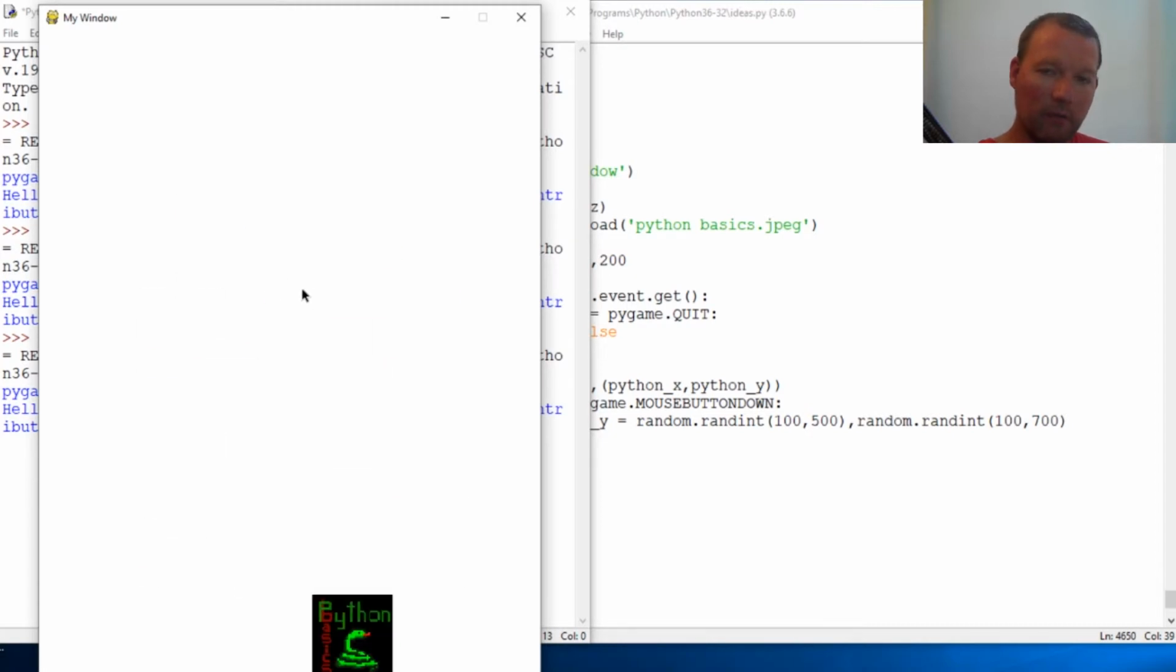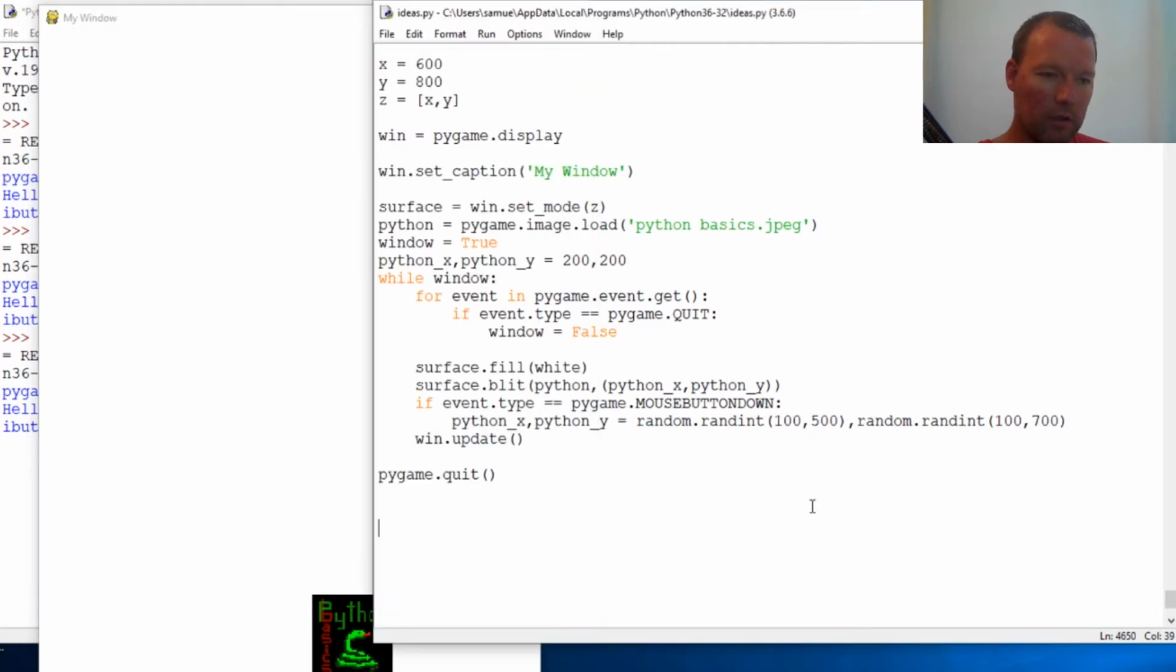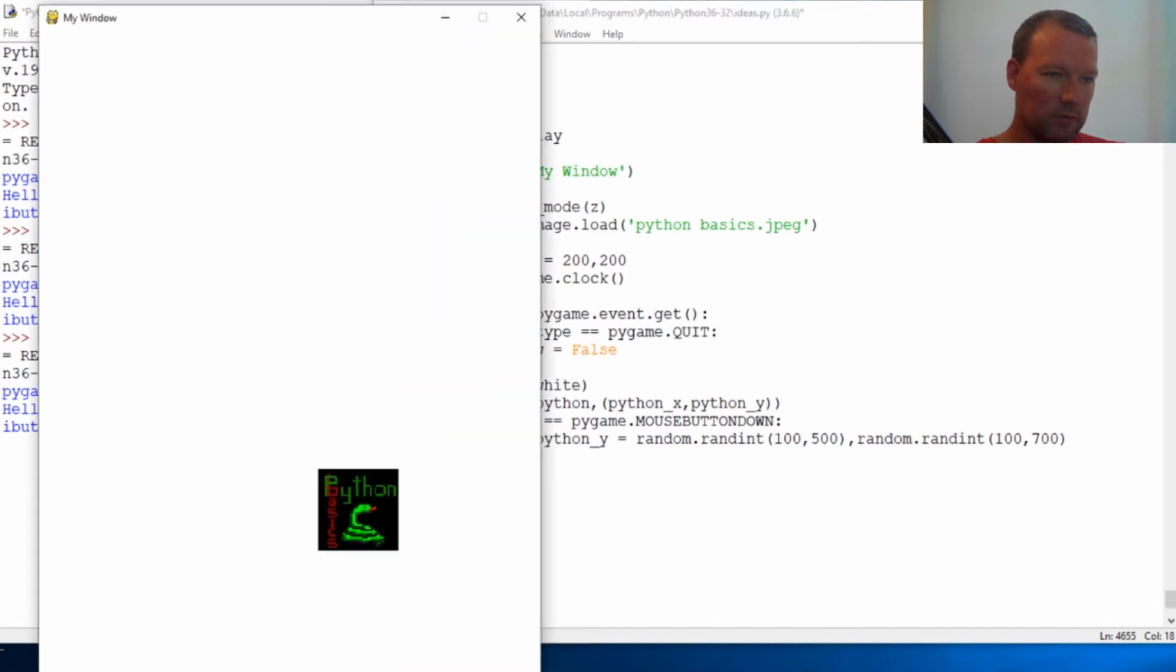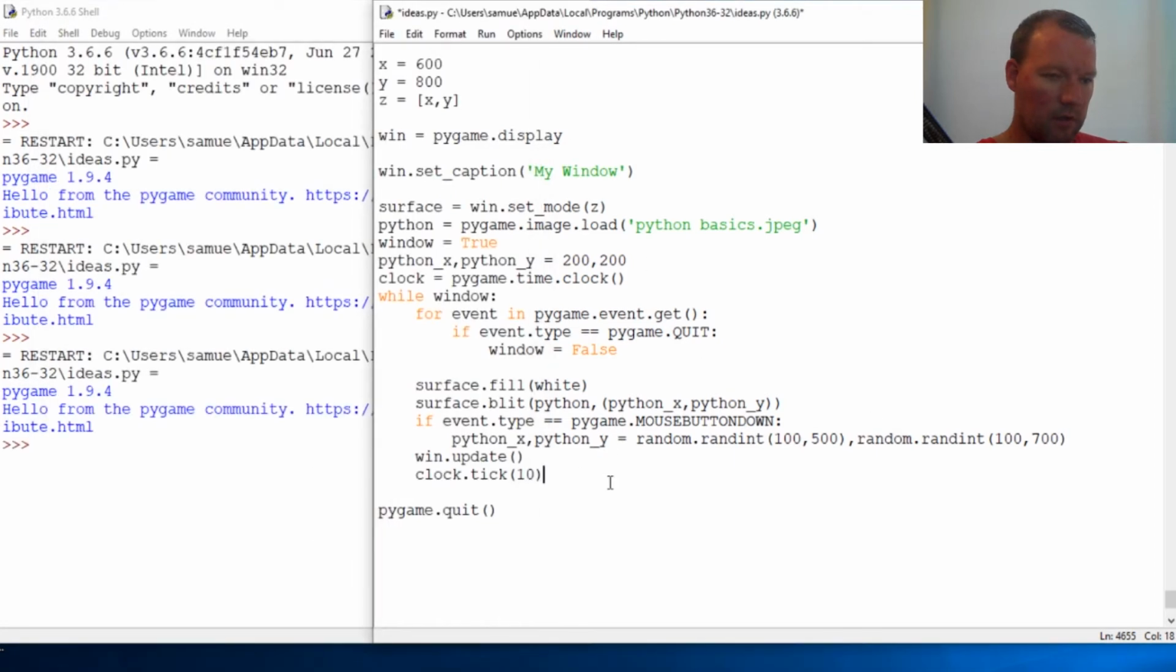The simple way to apply the things that we already know is we're going to create a clock object here. Pygame.time.Clock. And then clock.tick. We're going to slow the cycle down. Just close this out and run this.